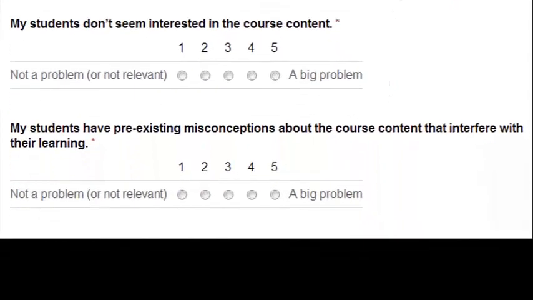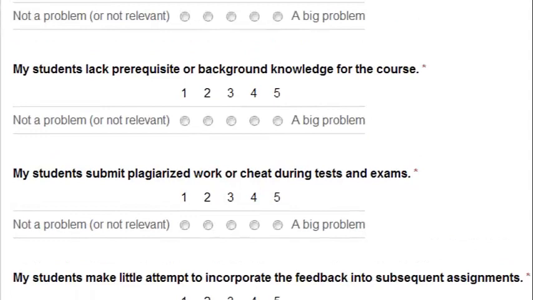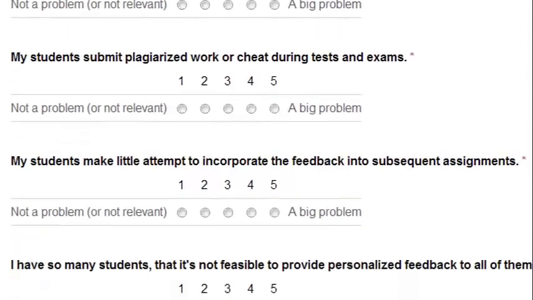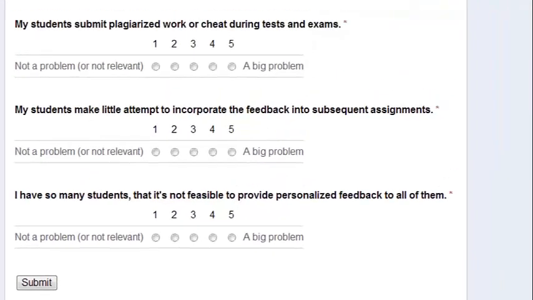Next, my students have pre-existing misconceptions about the course content that interfere with their learning. Next, my students lack prerequisite or background knowledge for the course. Next, my students submit plagiarized work or cheat during tests and exams. Next, my students make little attempt to incorporate their feedback into subsequent assignments. And finally, I have so many students that it's not feasible to provide personalized feedback to all of them.